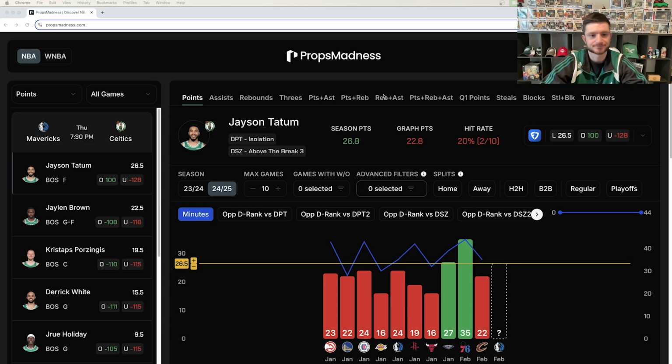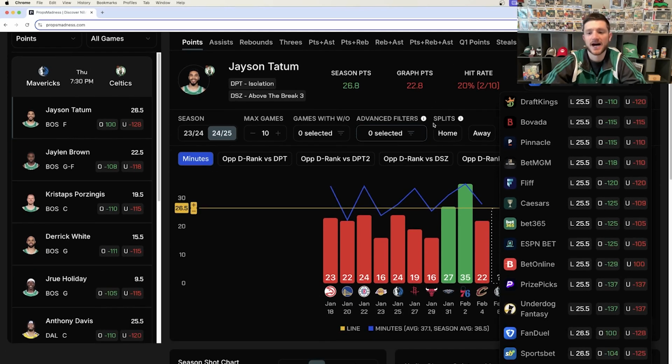So right off the bat, I'm just going to start as basic as possible with PropsMadness. It gives you a lot of information that you see on a lot of different hit rate sources, with so much more. You look at the different markets, points all the way down to turnovers, and you click this little dropdown to get the odds of where every sportsbook is offering this price.